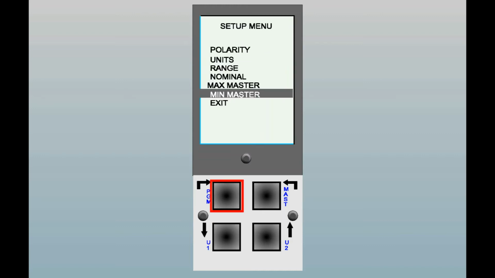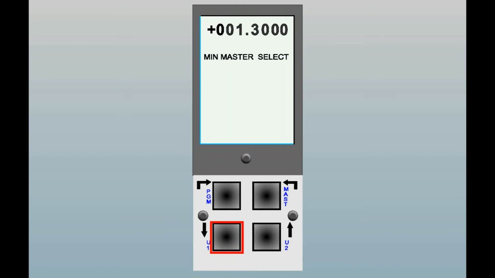The min master is the next item on the display in the setup menu, and it is similar to the max master. Once you've moved the bar display to the point you want for your min mastering value, then press Enter to store it in memory.